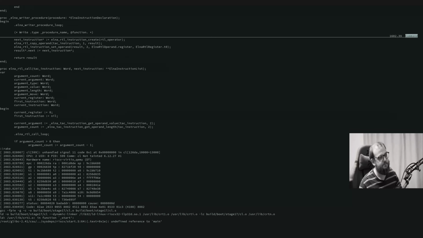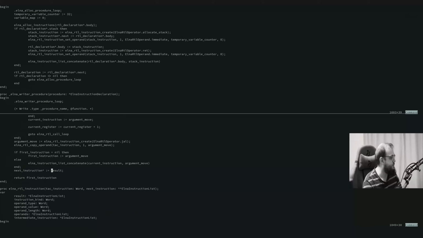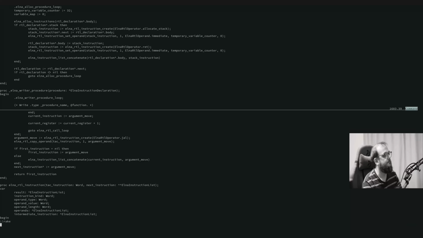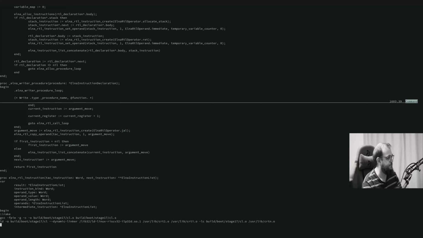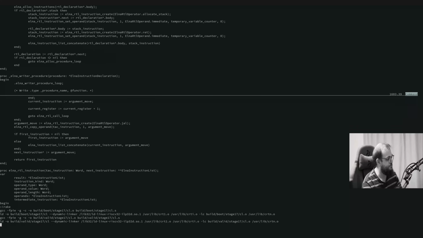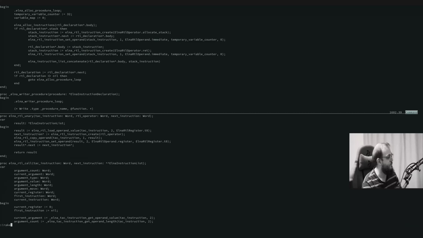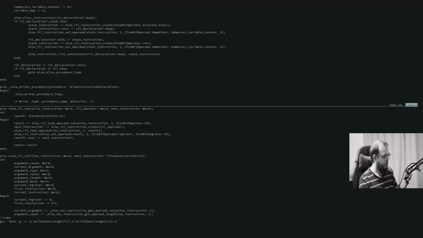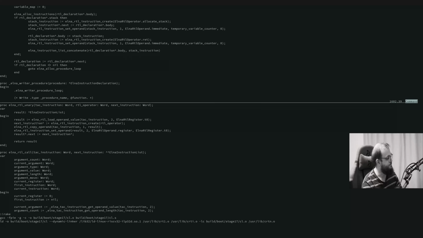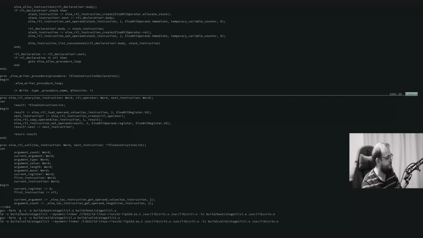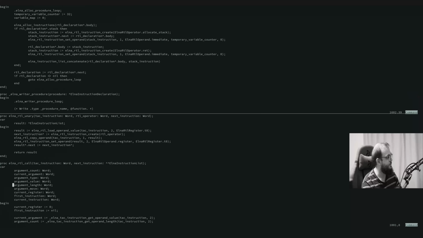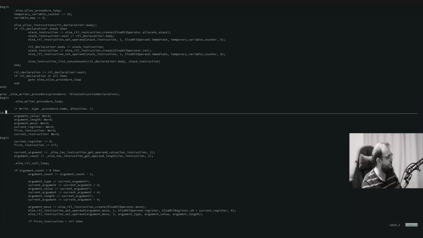Result can go then, or probably not. Okay. Let us look into the generated assembly.